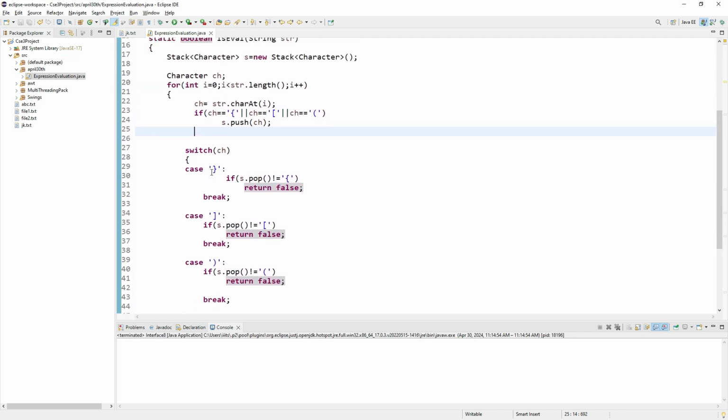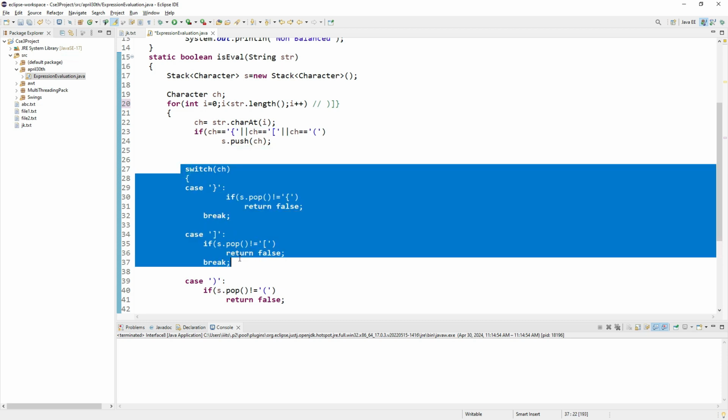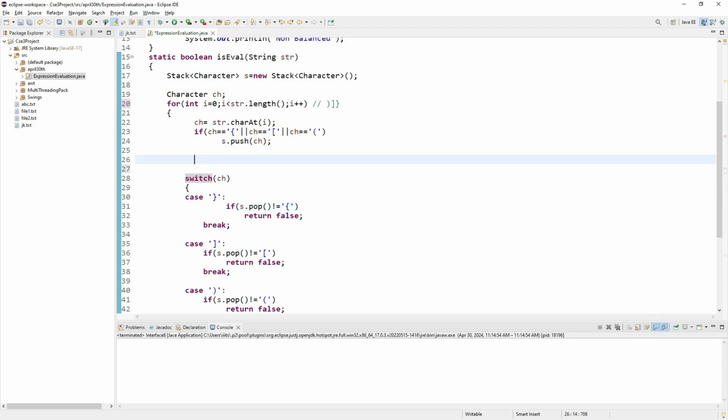No, right? So for example, if I get the input like this, try to observe. Only this is the expression, all are closed parentheses. Then is the if block going to be executed? Then the stack is purely going to be empty, then it is going to enter inside the switch case and check for s dot pop. Then it is going to throw an error or not? Yes, right? Then you have to handle this case also, right?